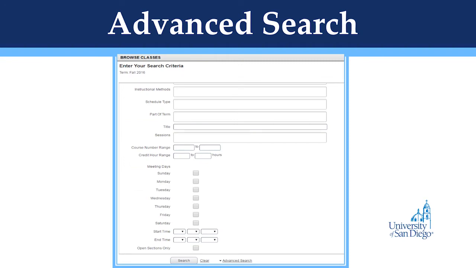With the advanced search, you can search by specific day of the week, time, or open sections. This can be very useful when you're trying to find that one last class to fit into your schedule and want to tailor it to your exact preferences. Click Search when you have added in all of your preferences, and you'll be brought to the course search page with a list of classes within that criteria that you selected.